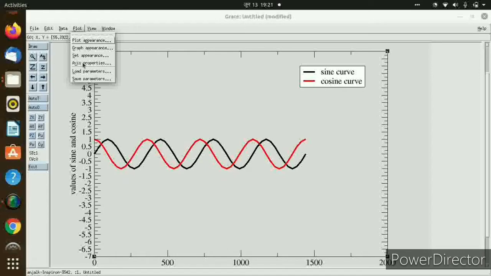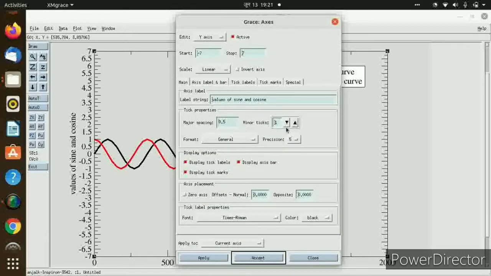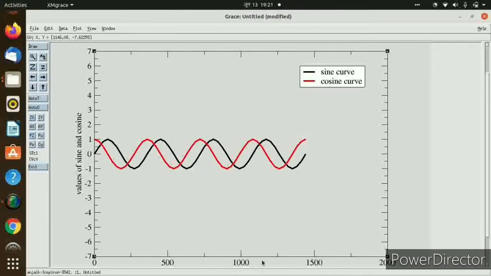In the axis properties, we are changing in the y-axis. The major spacing, it is 0.5. It is quite tightly placed, and to make a bit of difference, I am just changing the major spacing to 1.